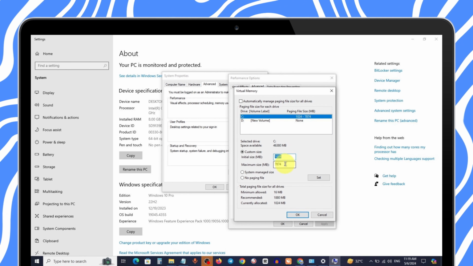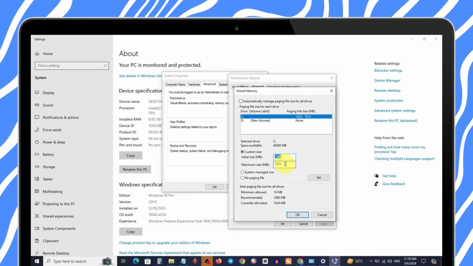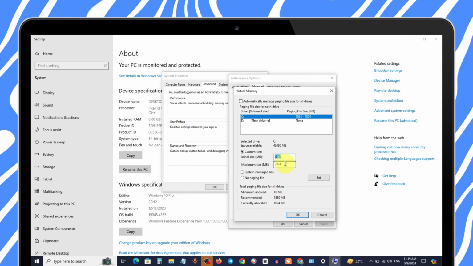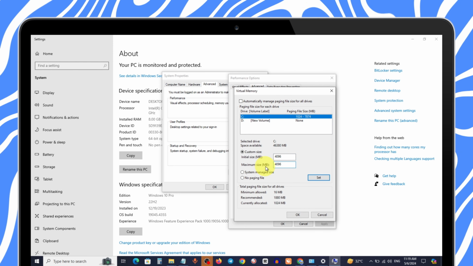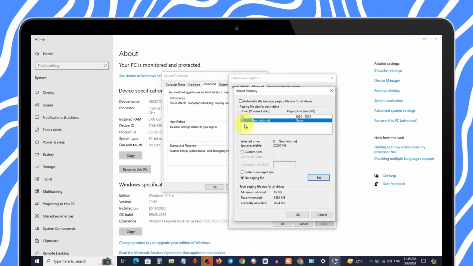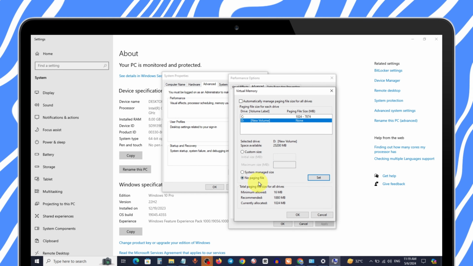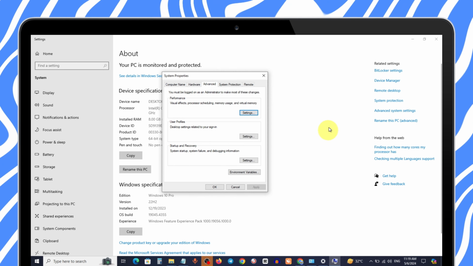Go to the Advanced tab again. Click on Change under Virtual Memory. Set Custom Virtual Memory. Uncheck the box for automatically manage paging file size for all drives. Select your system drive, usually C. Set both initial and maximum size to 4096.